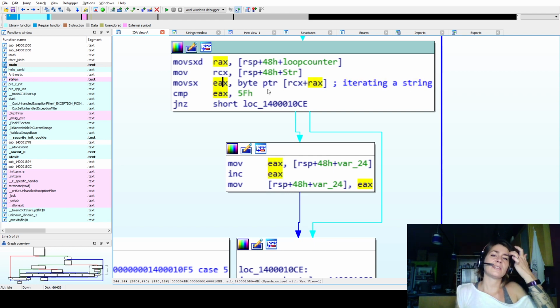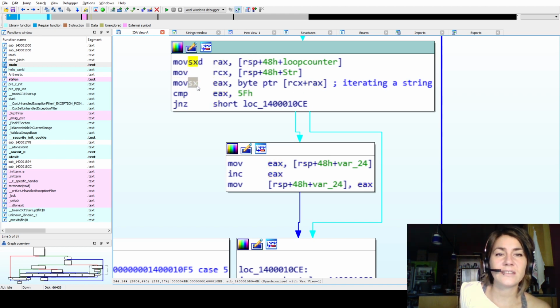So EAX, after this operation is done, will hold a character. The SX tells the CPU to extend this byte that we load in here with zeros or ones, depending on whether it's signed or not, sorry. And characters are typically not signed. So the upper bytes of EAX that are not filled by the byte will be zeroed. This is important because the next instruction is a compare, and we compare with a constant. So here's a byte constant that we want to see in the lower byte of EAX. For us now, it will be interesting what that is.